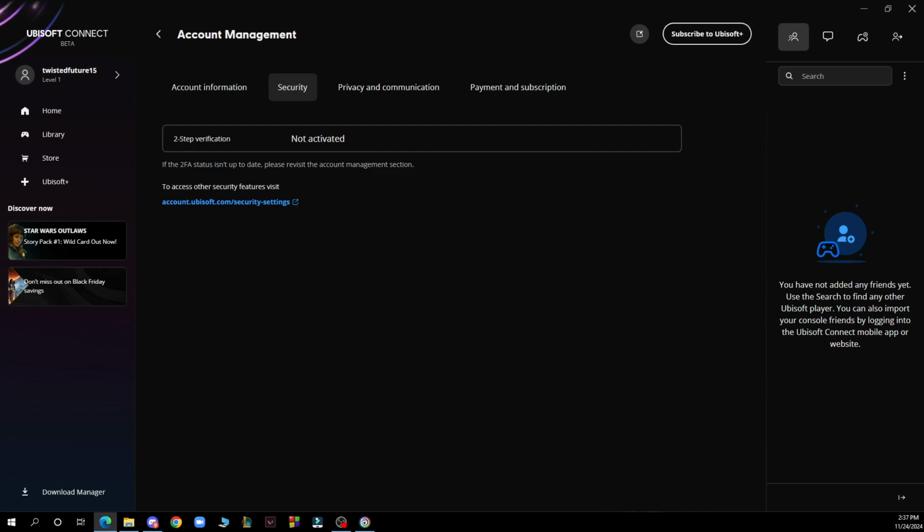Then when you want to disable it, click on your profile icon again, go to account management again, go again to security, locate it again, and then just click deactivate. Follow the instructions to confirm and complete the deactivation process.